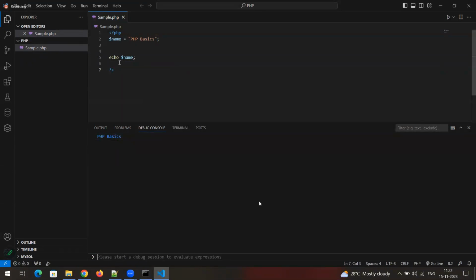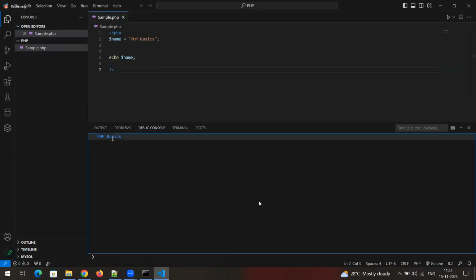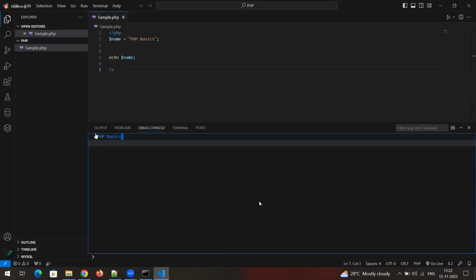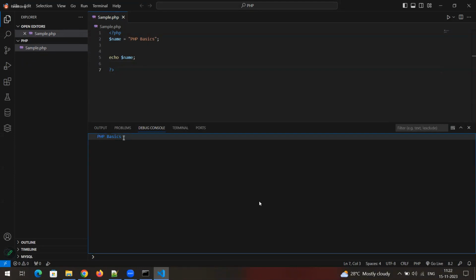Currently, for core PHP examples, I'm just running directly in Visual Studio Code. In future, for pages and other things, we will be using servers, the WAMP service directly. So now this is basic variable declaration. Understood? Any doubt? No, sir.